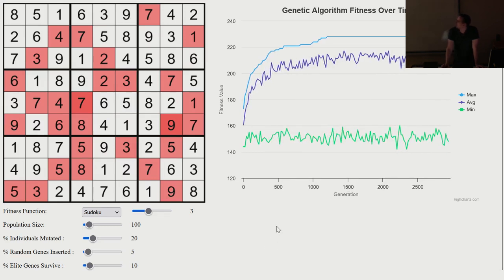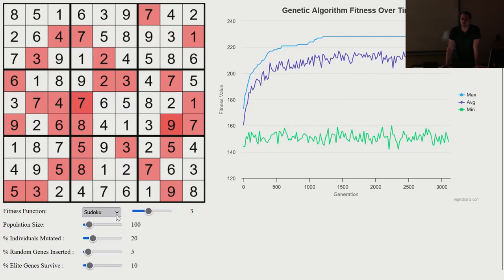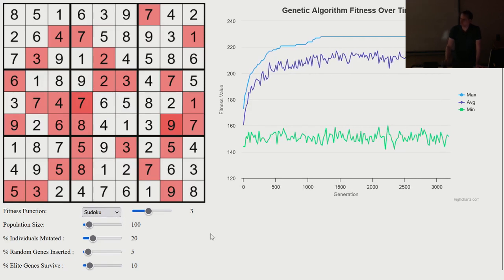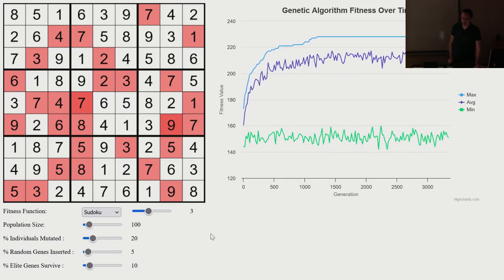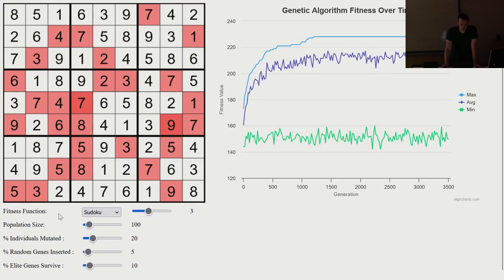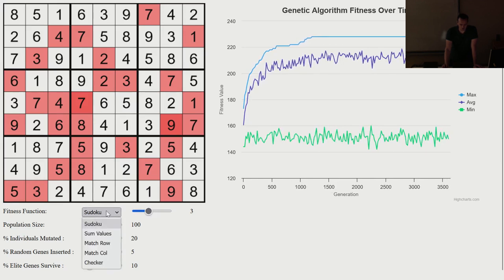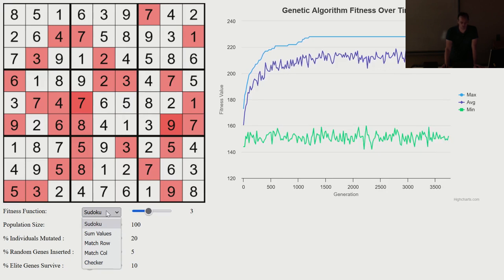And in order to play around with those values, let's have a look at the controls that we have down here in the bottom left. And I realize that this is a little small, maybe for those in the back to read, but I'll just go over them with you here. So the first thing you have is a fitness function, and I'll get back to that once I've explained the other controls.